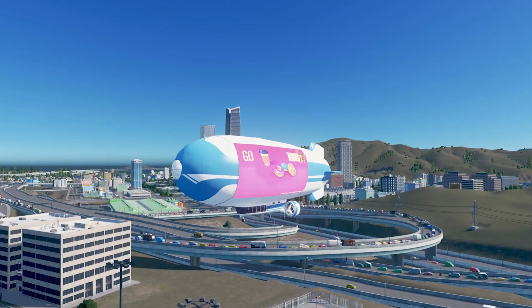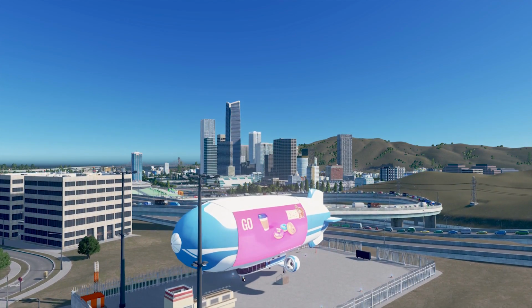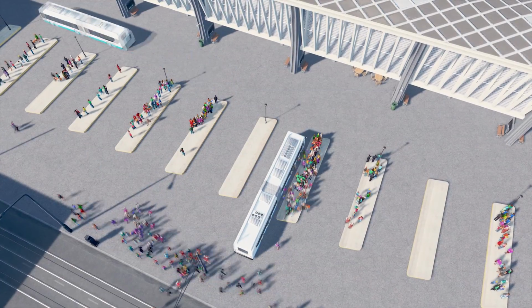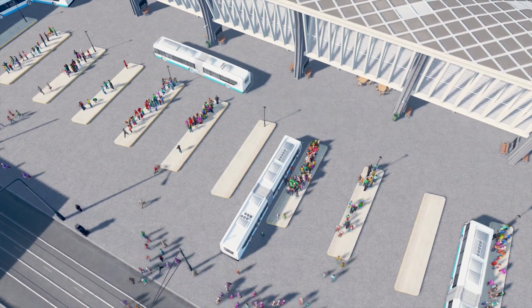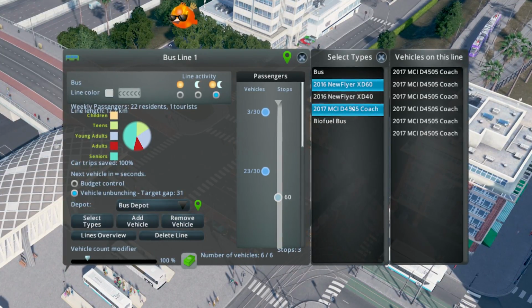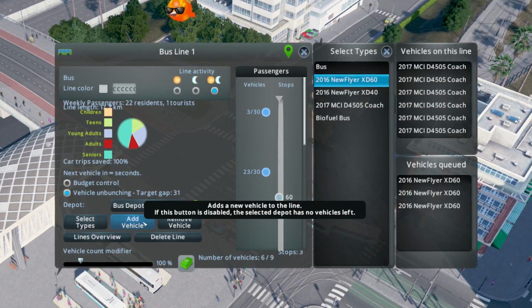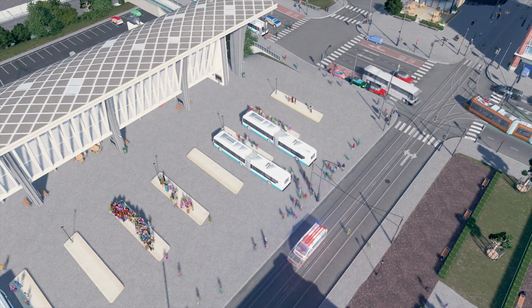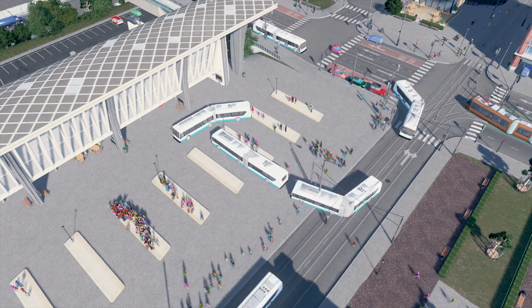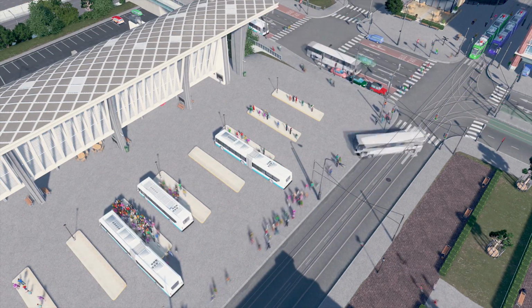Blimps are slow and extremely low capacity, but they have no geographical restrictions at all and look super cool floating above your city. As your city develops, you may start to outgrow some of these networks. Increasing the funding for transit, or adding more and larger vehicles to a line with the improved public transit mod, can help put off the need to rebuild everything, but when you get to that point, it's time to invest in high-capacity transit. Stay tuned for tips on that in my next video.